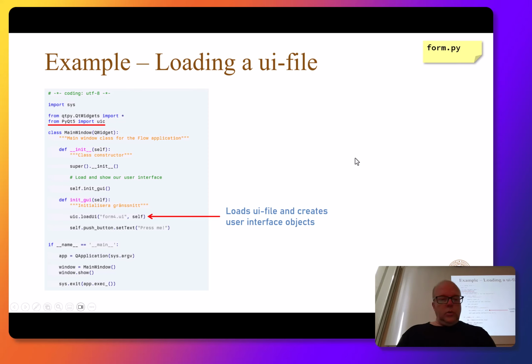So I will try to implement a user interface. So let's see here if I can start.